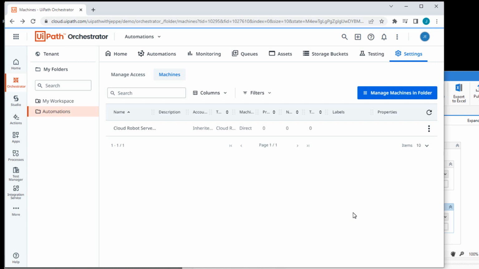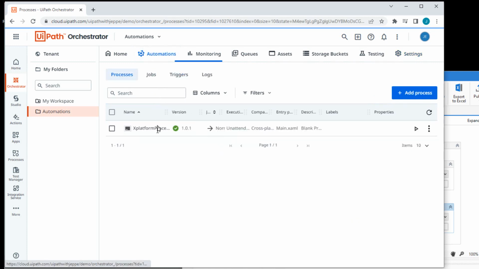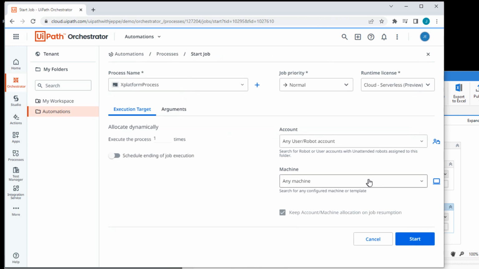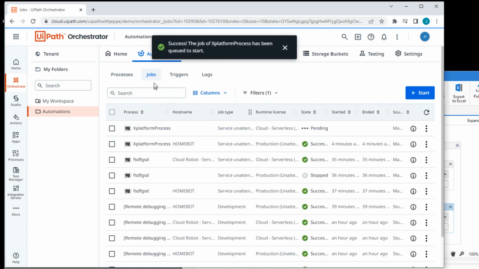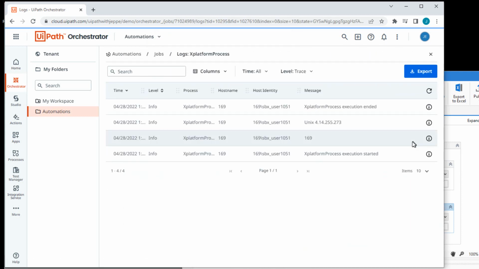And what that means now is if we run our process again, we'll just click run because it has selected all of the right options, even up here in the runtime license, it's going to run it on the Cloud Serverless Preview license. So if I click start, and we go to the jobs page, it's pending, and now it's running, and in just a few seconds we'll see that it's done running. And that means if we view the logs, we can see that it ran on a machine with the machine name of 169, and it ran on a machine with an operating system that is not a Windows operating system.